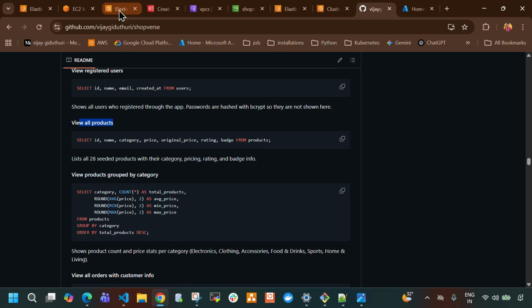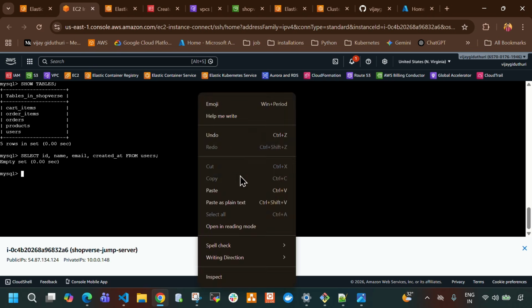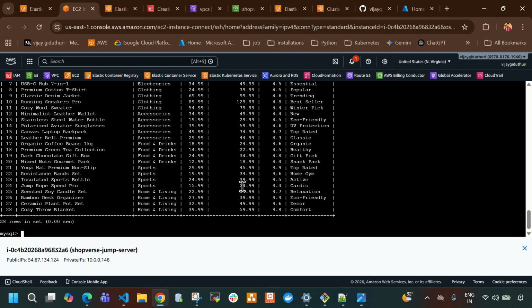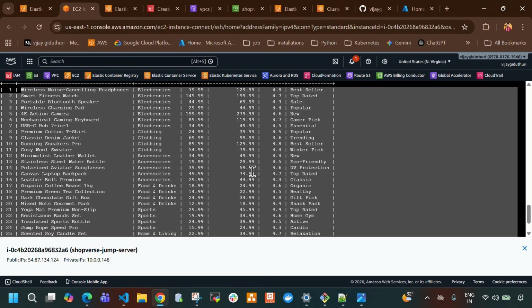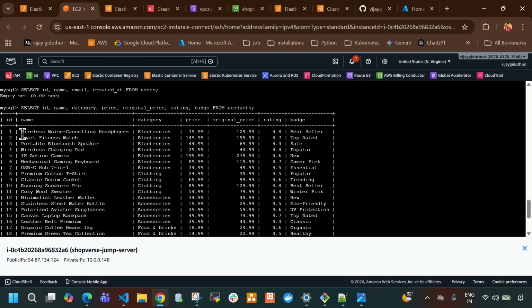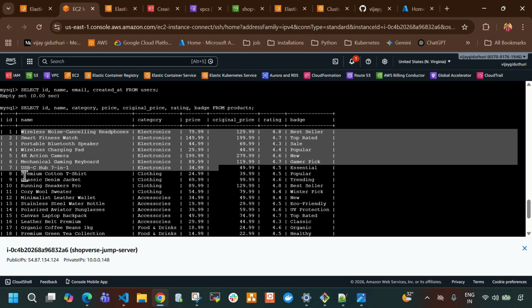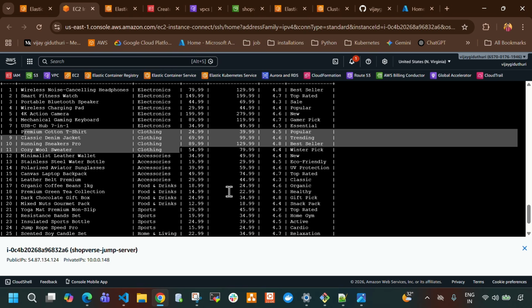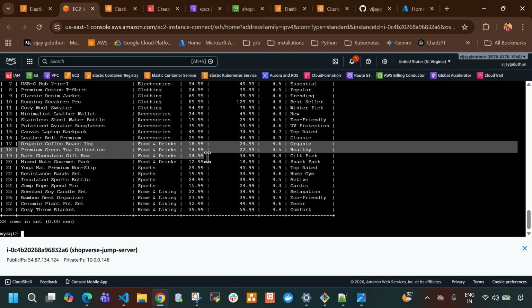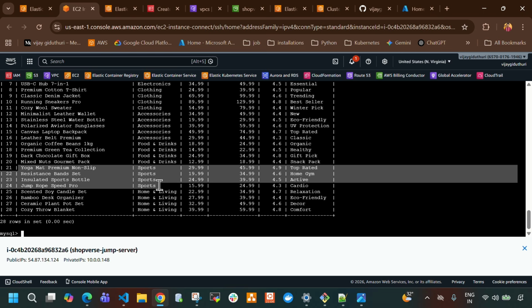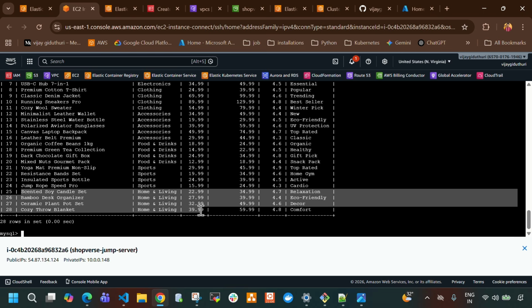application, you can directly run this command. Let me paste it here. Here you can see these are all the products available inside our Shopverse namespace, guys. These are the products for electronics, these are for clothing, these are for accessories, these are for food and drinks, these are for sports, and these are for home and living, guys.